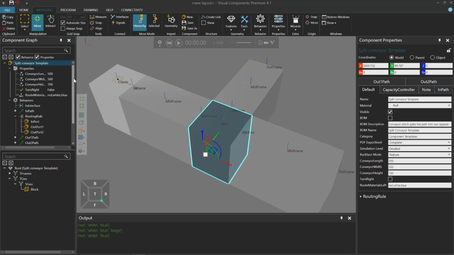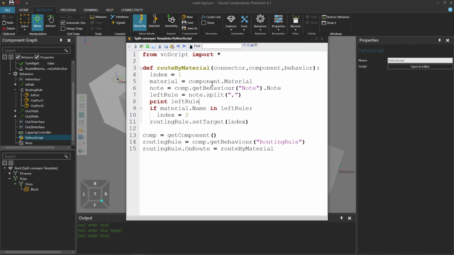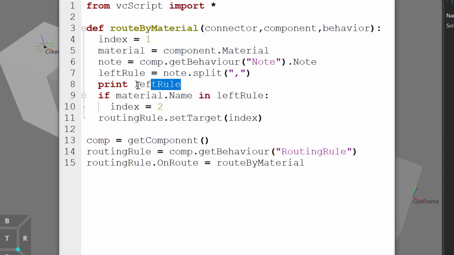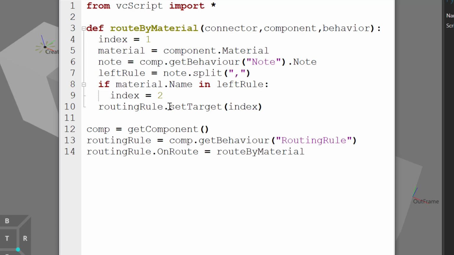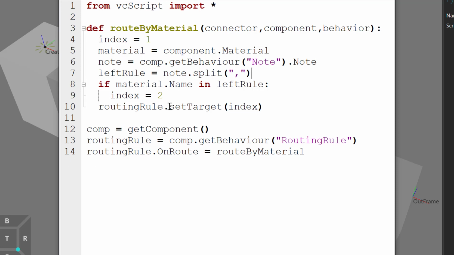Let's go back to our script. Oop, gotta make the text bigger again, sorry. For our left rule, we don't need to print out anything anymore. We can just get the current value of our note. You could also try calling this update method here in case you want to edit the note in real time to see if you can change the values. But let's keep it like this.